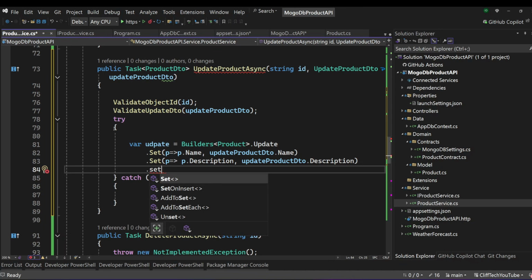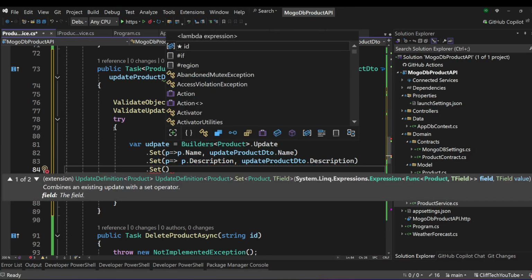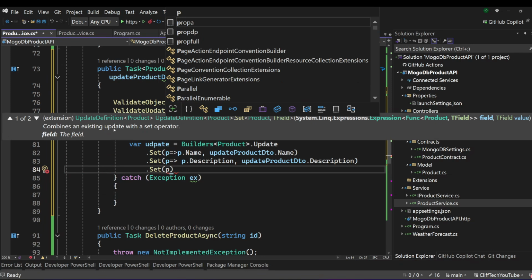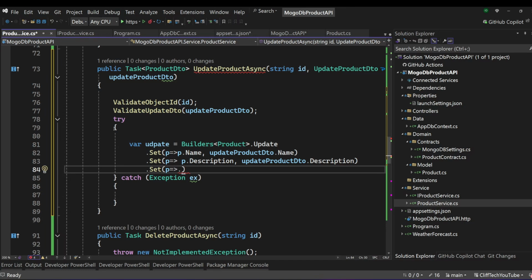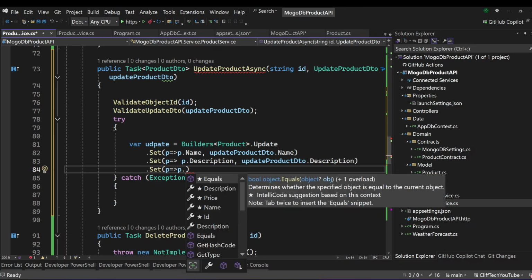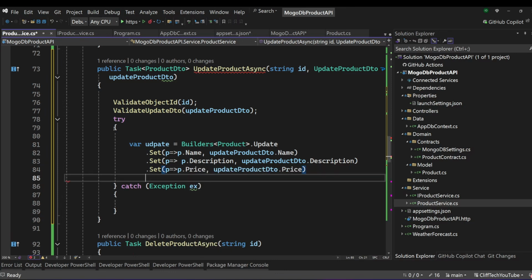So dot set, well, because we want to set new value coming in where the user wants to try to do. So we set a p going like this, and then we see that dot p. Okay, so this is going to be p price coming in, and then we go like this. So this is basically it.